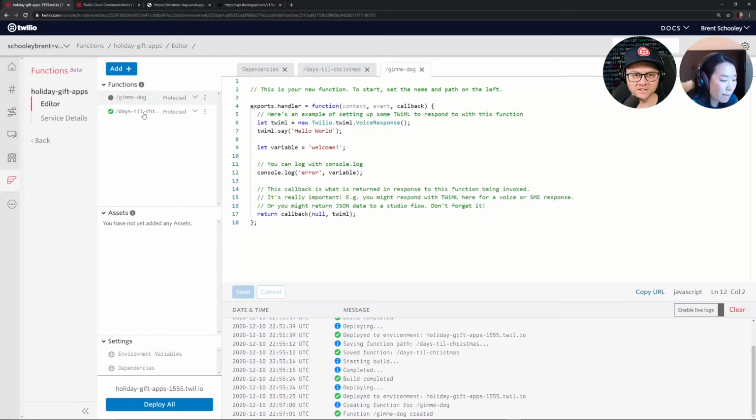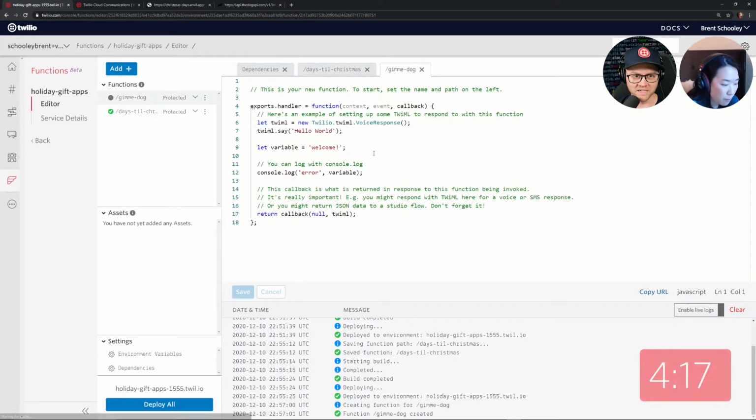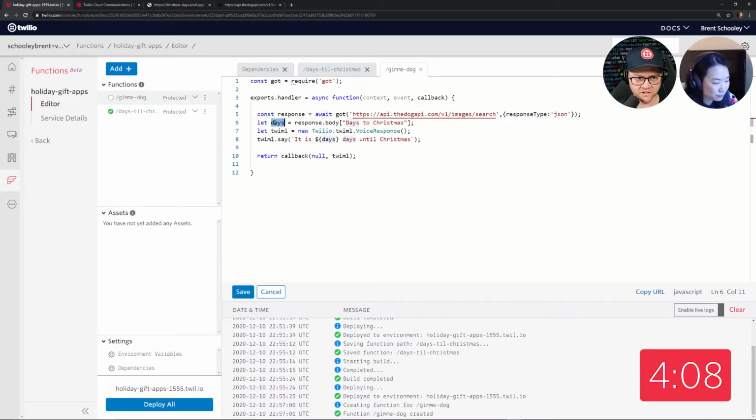With Twilio. So I'm going to look at our Days Till Christmas code, copy it, bring it over here, and paste it in, because we're still going to use got. We're still going to make our request. So I'm just going to replace the URL here. And then instead of getting days, we're going to get a dog URL. And then inside of the body, there's an array.